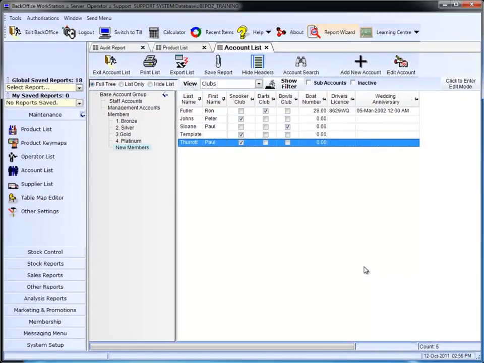This has been an overview of the audits within the system. I recommend that you view the audit report and familiarise yourself with the audits that are generated within your system.